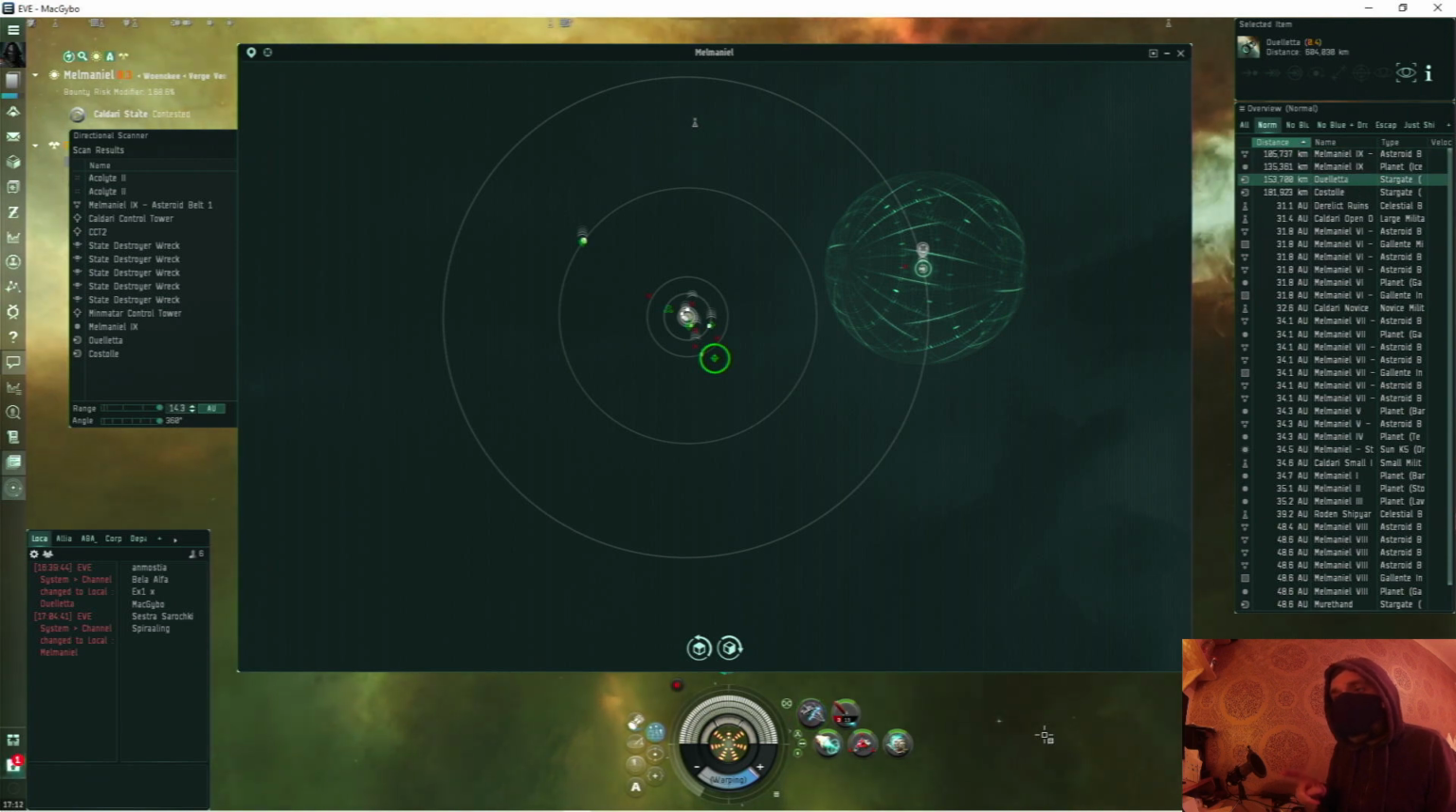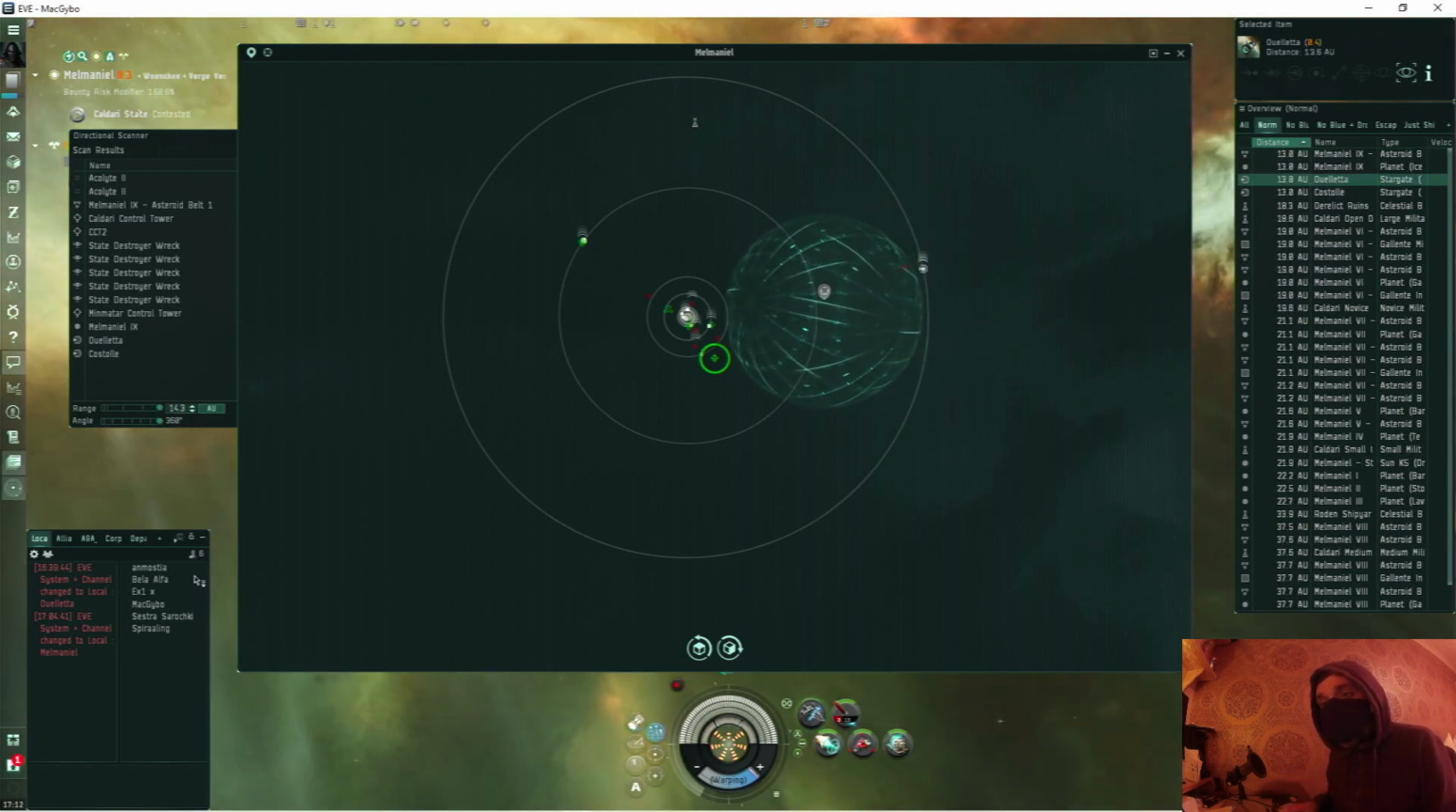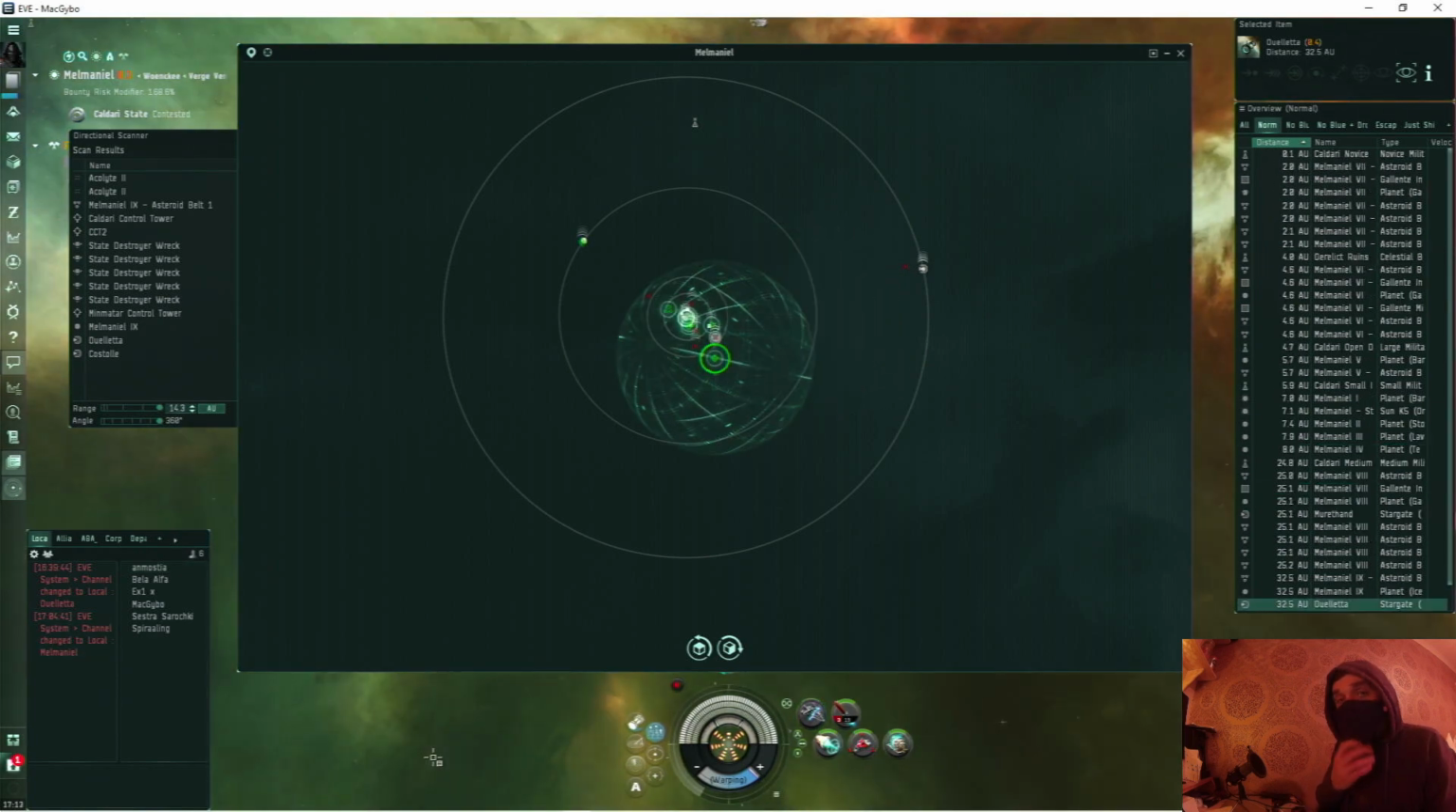Now I don't know if you noticed there, but there was a pilot called Next Jester who left the system. He also left the chat. So we can see he's no longer in the system. And that's confirmed by the local chat, the absence of his name.